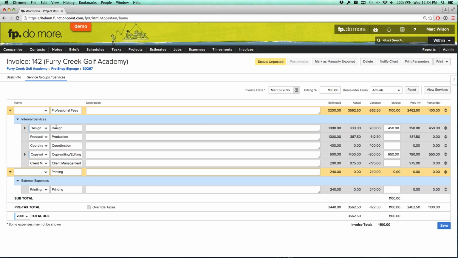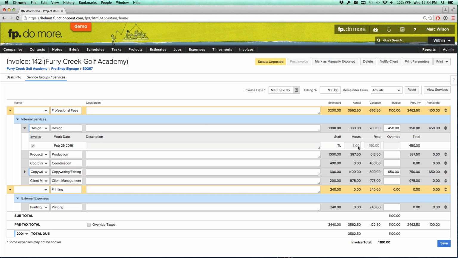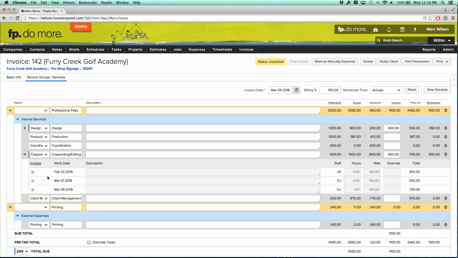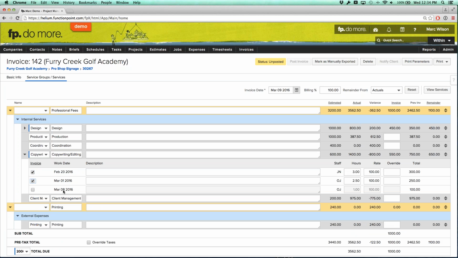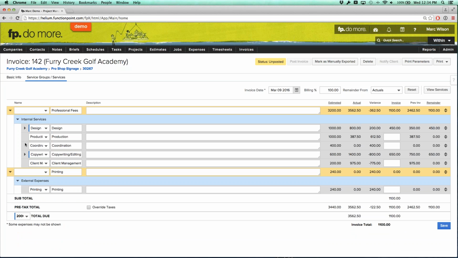We just have some design work, one timesheet, 3 hours at $150, totaling $450, and we have some copywriting, 3 timesheets totaling $650, all at $100 an hour. Notice how it all just filled in for me, and I can then choose if I want to customize that a little bit. So I can select, well, I want to invoice this timesheet and these 2, but I don't want to invoice this one for whatever reason. Or I can select it. So you can select and deselect the specific timesheets or specific expenses that you want to bill for. Save that, and that is our invoice created.